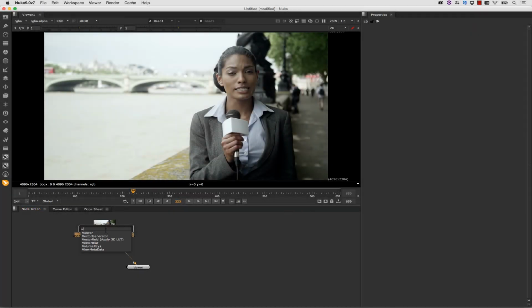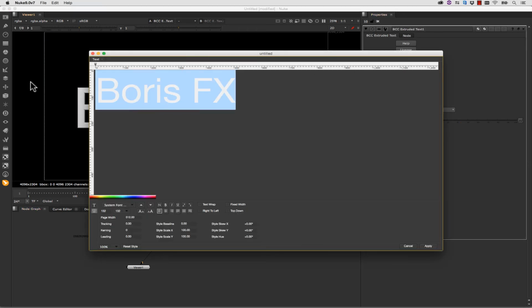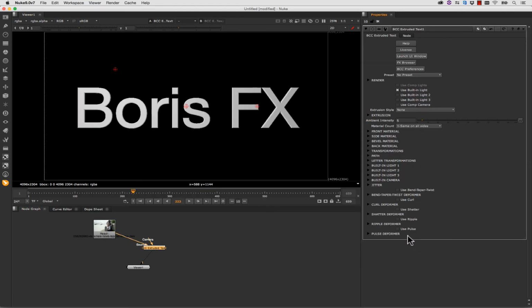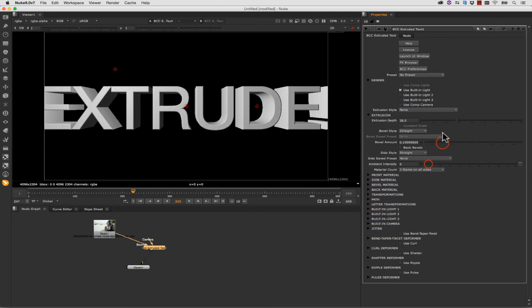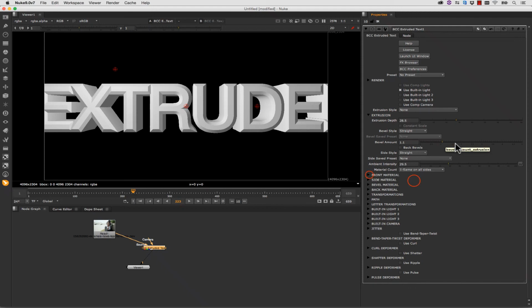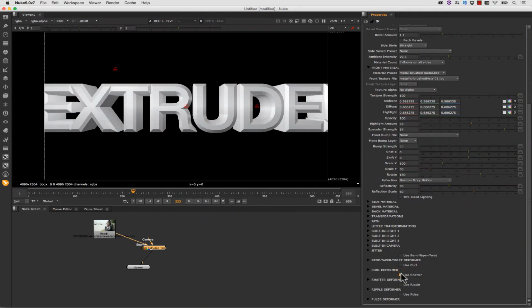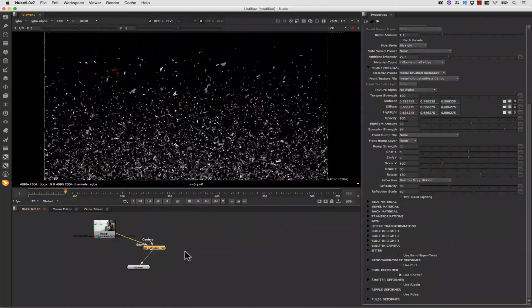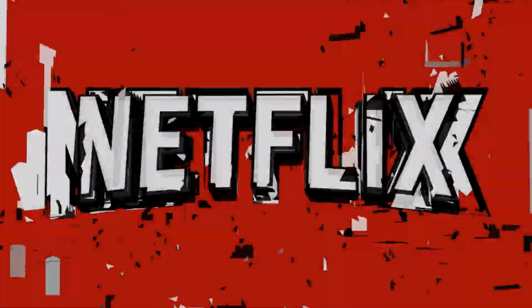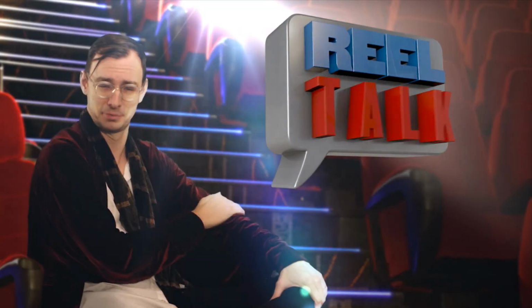Or Nuke users can use BCC Extruded Text. We can launch the UI window, type in extrude, apply it, and we can affect the depth of our extrusion. We can adjust the lighting, we can adjust the bevel amount, and we can start to apply materials. We can also shatter our text, or apply curls, ripples, pulses, and bends and tapers. There's so many things to do in Boris FX. You're certainly not limited to the short sampling I've shown you here.